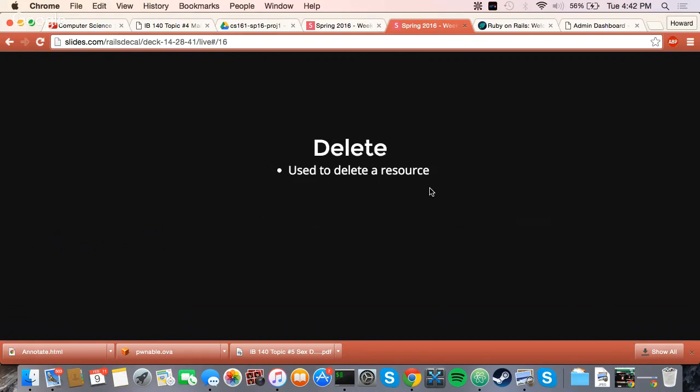Finally, we have a DELETE request, and that's saying delete this information. For example, going back to Neopets, let's say I feel like I'm a little too old to play this game and I want to delete my account. And there's a button that says, delete this account. If I click it, most likely it will send a DELETE request.